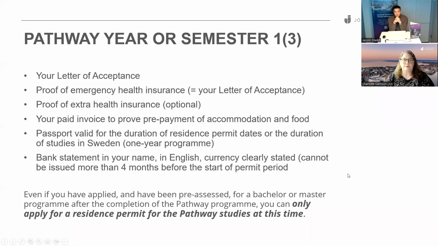Also note that for pathway year, pathway semester, even if you have been pre-assessed for a bachelor or master program, you are only applying for a residence permit for the pathway study at this time. So that's the difference between pathway year, pathway semester, and pathway summer course. Pathway summer course with bachelor, you apply for everything at once. But for pathway year and pathway semester, you're applying just for a study permit for pathway.